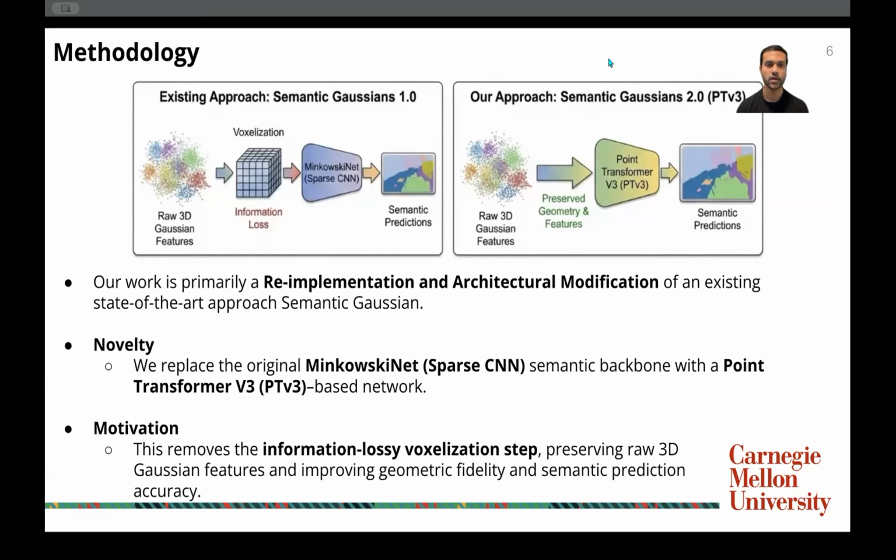Coming to methodology, our work is mainly the re-implementation of Semantic Gaussians. As you can see on the left side of the image, which shows the existing approach, it involves a voxelization step that converts 3D Gaussians into a discrete grid before it is passed to the Minkowski-net architecture. And this loses a lot of information, especially the geometric features, and this affects the semantic accuracy.